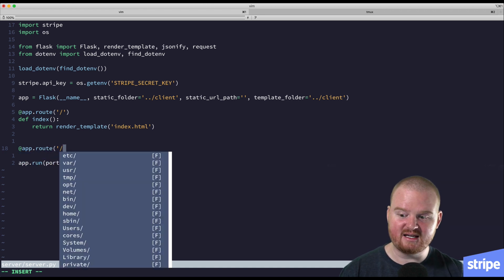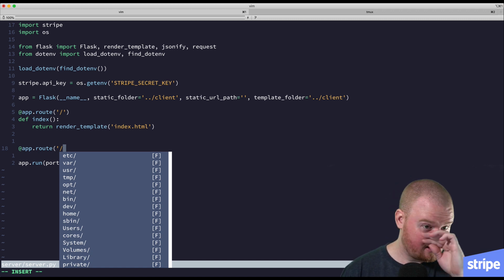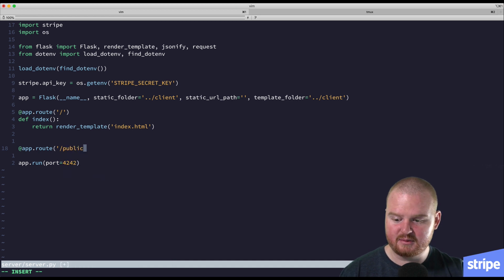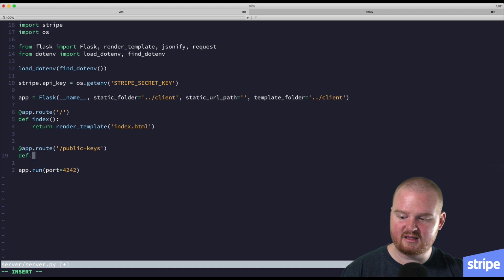This time we need to pass a new and different path name. So this is the path in the URL that the request is going to match. In this case, we want to say maybe something like public key, maybe public keys, and we'll make the method called public_keys. This is a pretty common convention.